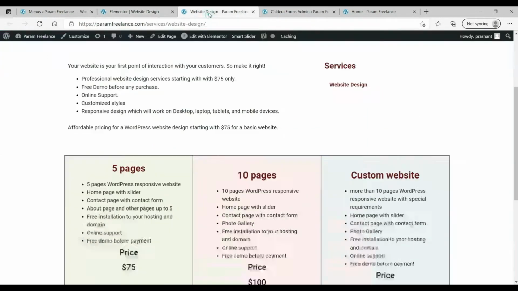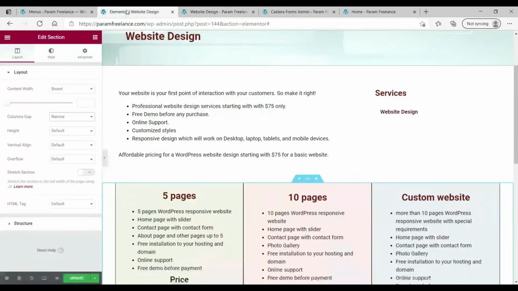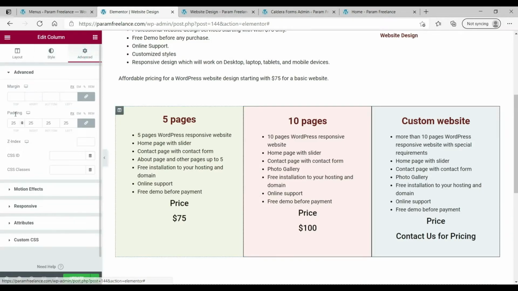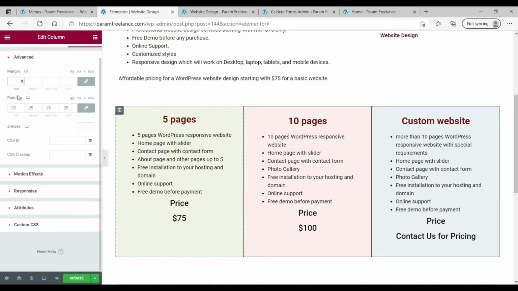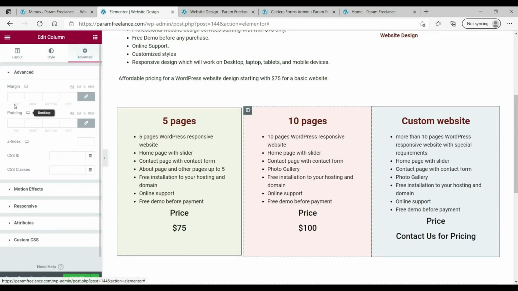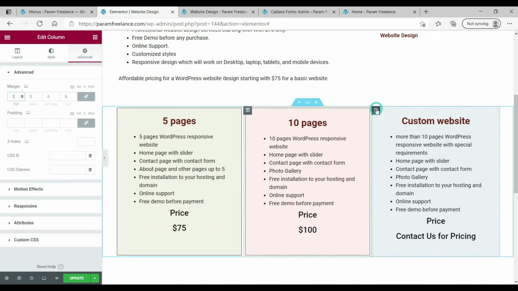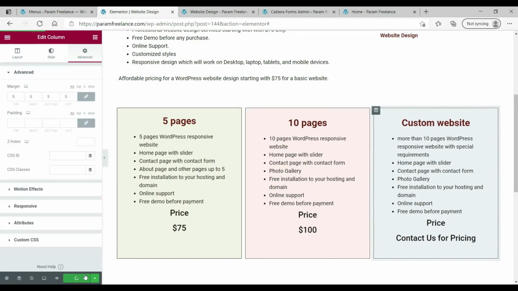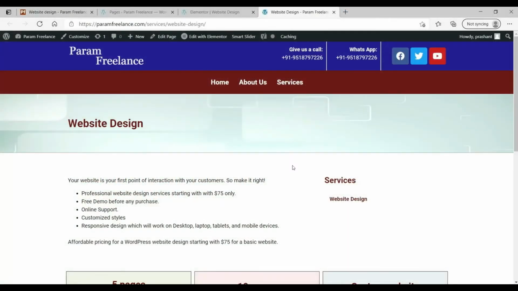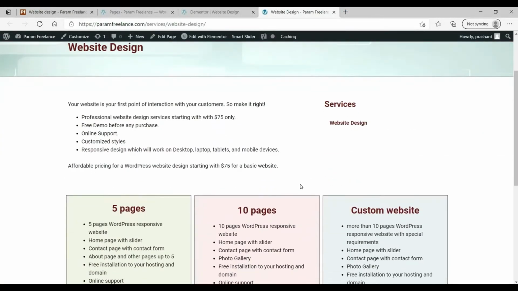Again, now it seems that there is no gap between these 3 columns, so we will do it manually. So click on this column, go to advanced, have margin of 5. Okay, do the same thing with this one also. Advanced, margin 5, advanced, margin 5, update. So now there will be some gap between all the 3 boxes. Okay, good. Alright, so we have got 3 pricing boxes to the page.